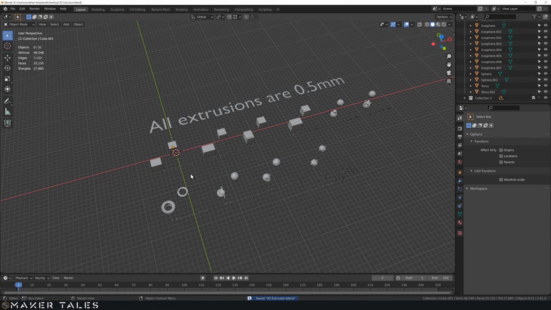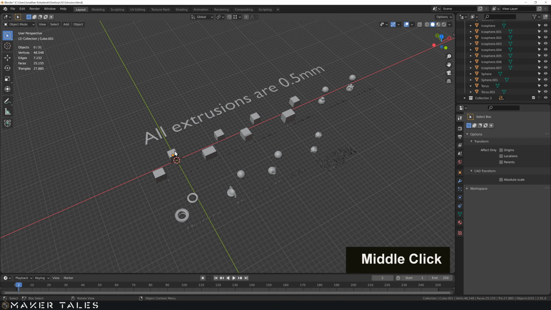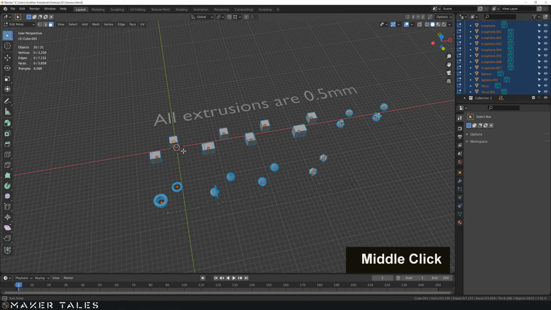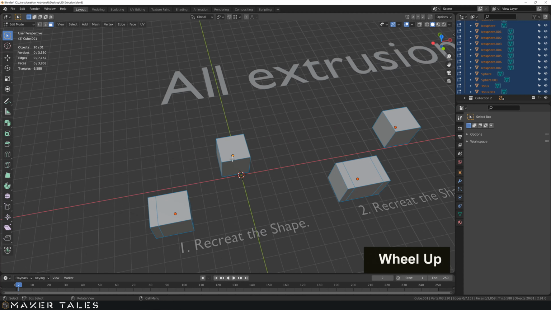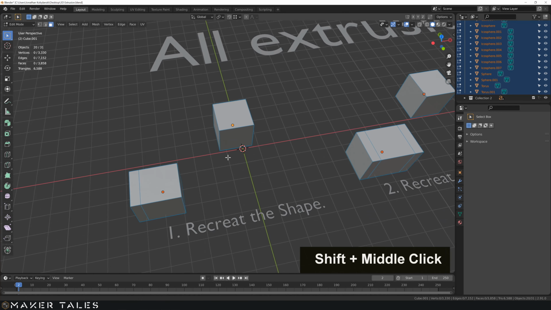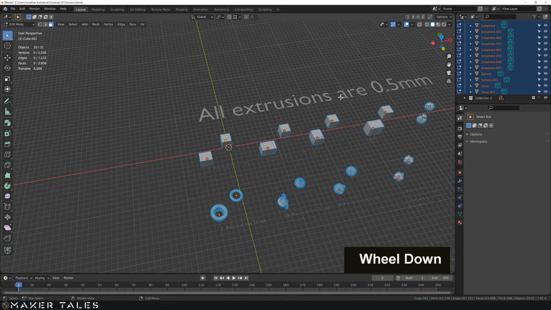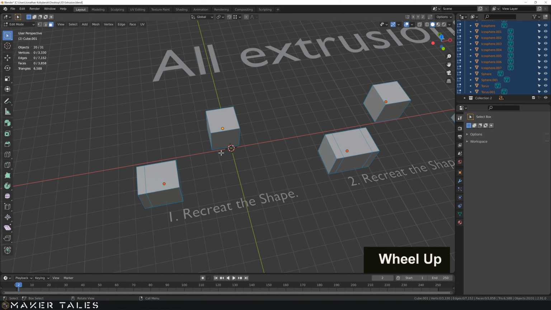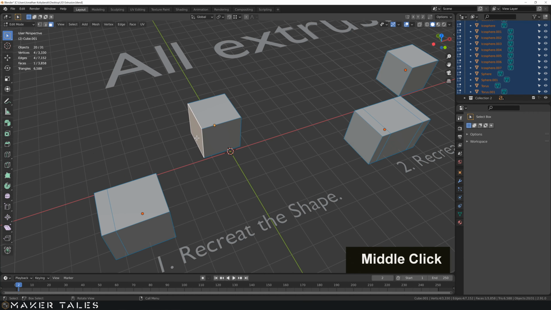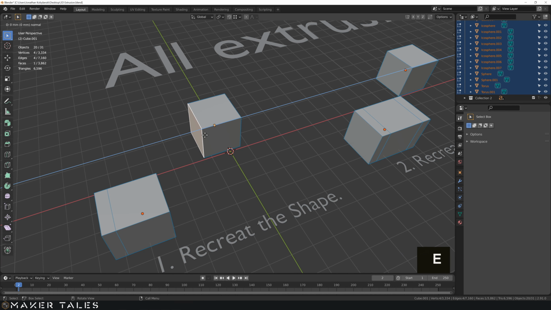Okay, solution time. Let's get straight to it. First thing I'm going to do is select everything and take it all into edit mode so that I don't have to keep going in and out of it. So this one looks pretty simple. It's saying recreate the shape. They all are. And extrusions are 0.5 millimeters. Okay, so that's nice and simple. This face here, let's hit E and let's put in 0.5.